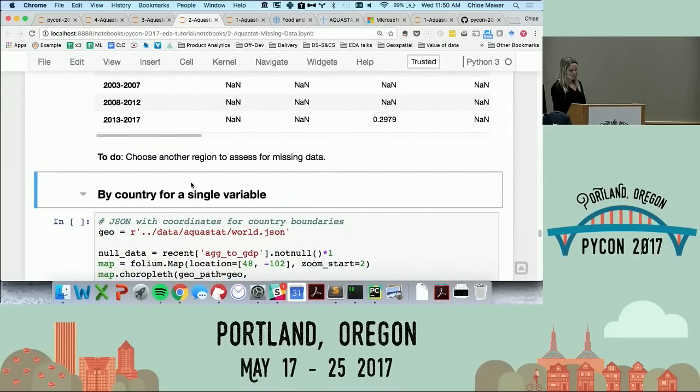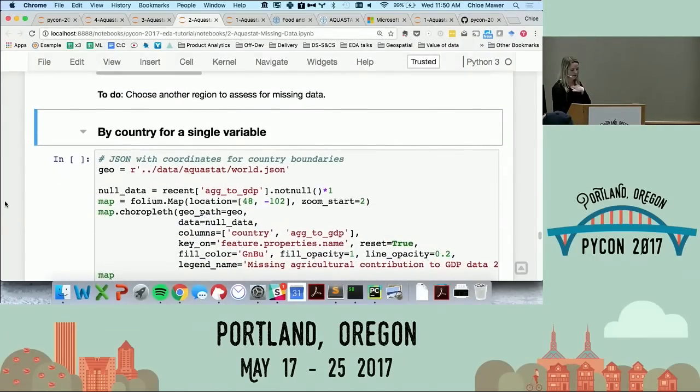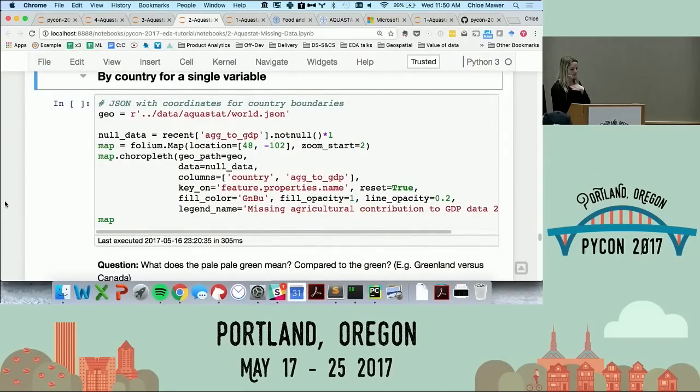We don't have huge amounts of time, so I'm going to get you guys to do the fun stuff on the next notebook. So then, lastly here, maybe we want to look at missing data geospatially. Are there patterns that are geospatial in the data that is missing?